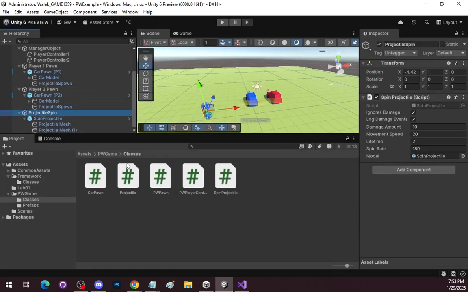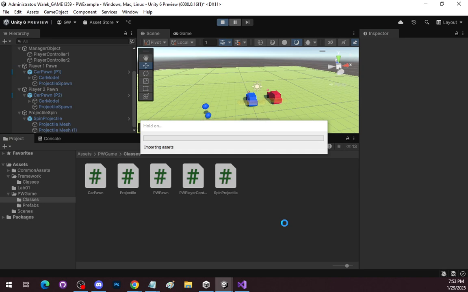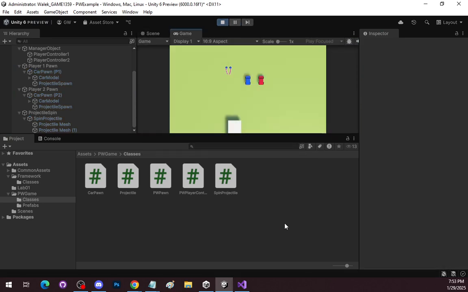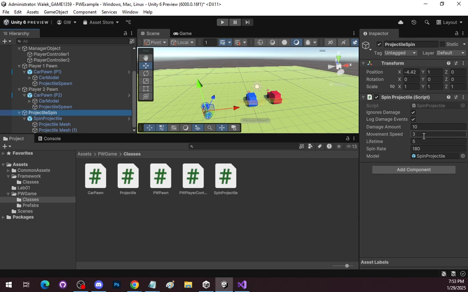And I'm going to go back to projectile spin and give it a movement speed of 1. No, we'll do 3. Lifetime of 5. And then we'll press play. And you can see that it's got that spin rotation going on. So now that we know that it's working, we can turn up the speed. So this would be movement speed. We'll do 10. And do spin rate of 360. And we'll see that in action.